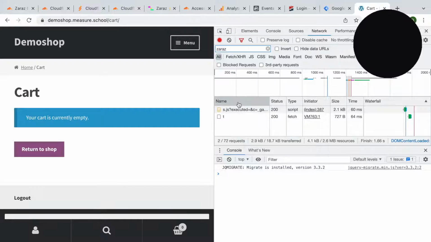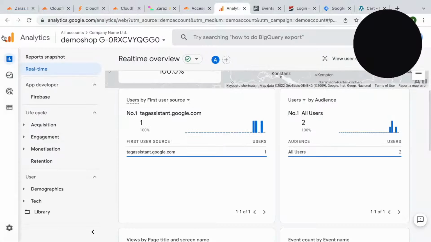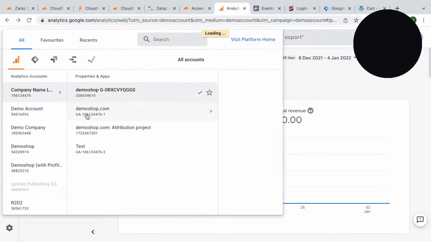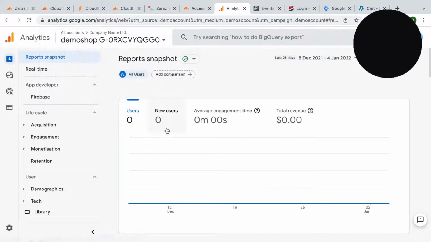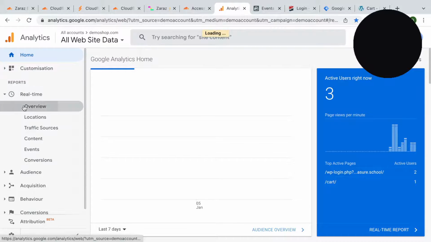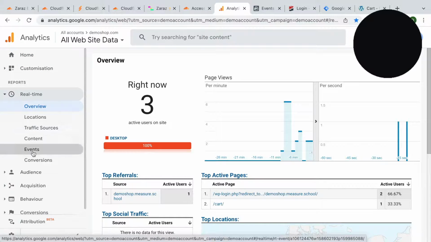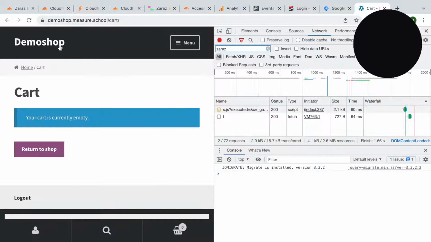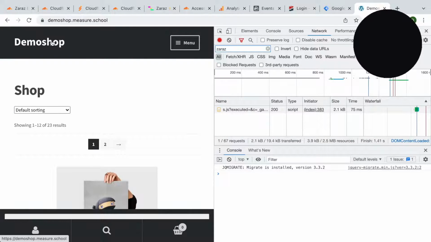Reload this page. And let's go back here to our demo shop and our real-time reporting. And this time we go under events. And here we have our cart view, that it is only happening when somebody visits the cart page. So we have built a trigger here that only fires on certain conditions.